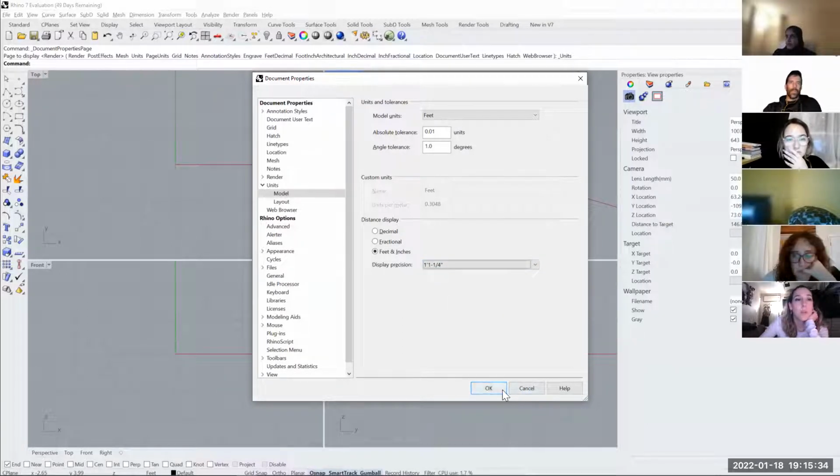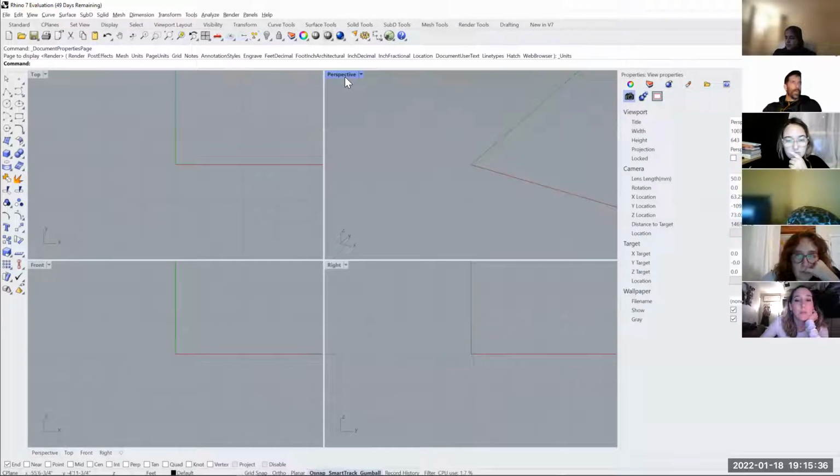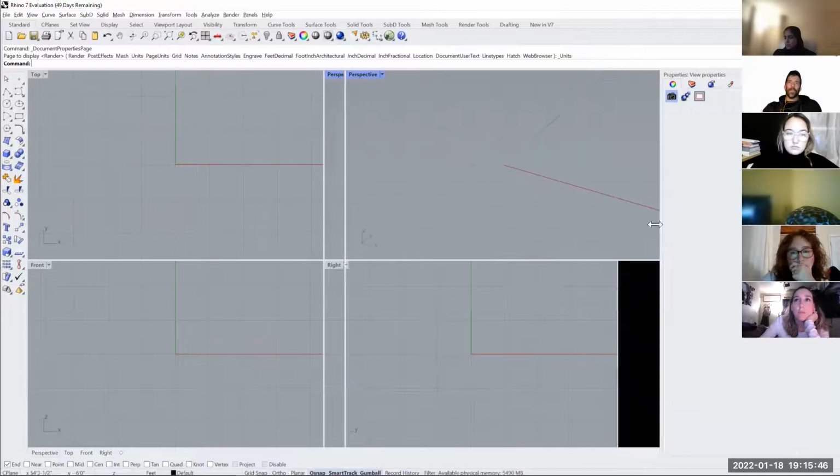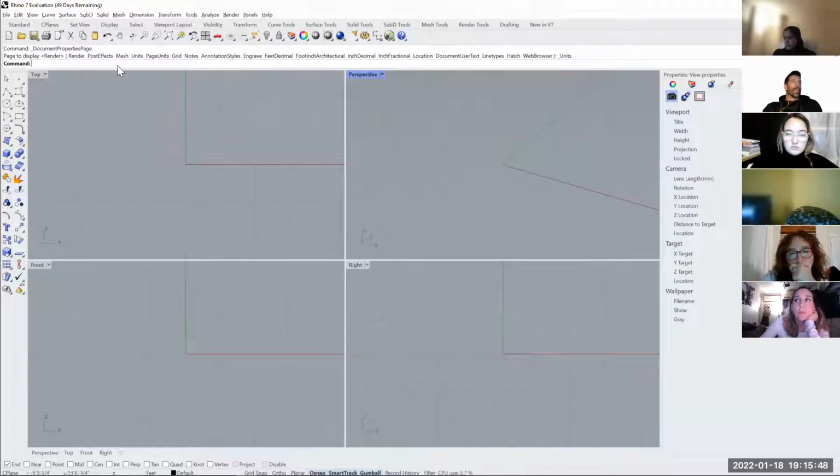Oh, and how did you open that? Yeah, so I was gonna get to that. Everybody has this screen where you have 4 windows and Rhino open, or it will probably take a little bit in the beginning, but let's go for it.